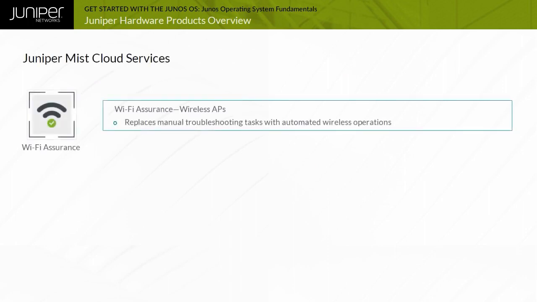Wi-Fi Assurance Cloud Service, Juniper's machine learning driven by Mist AI, replaces manual troubleshooting tasks with automated wireless operations. This subscription service makes Wi-Fi predictable, reliable, and measurable with unique visibility into user service levels.